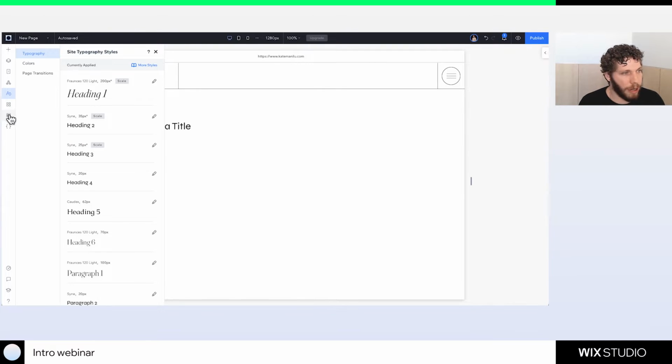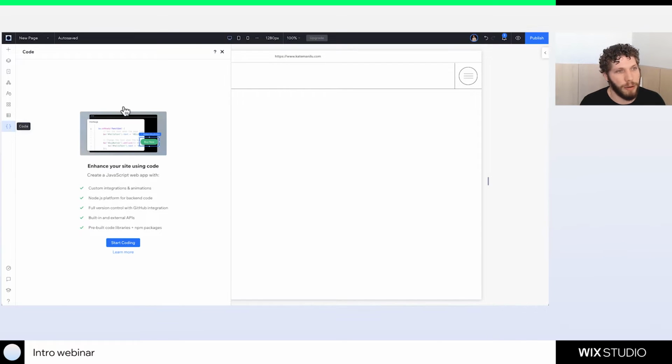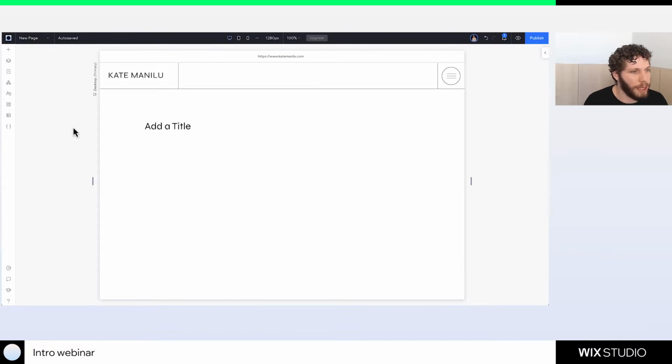Moving on, we're going to go here. We have our CMS, and then you can also find our code. We have the dev mode enabled for Wix Studio, so you can still add all the code that you need. Connect your APIs, create any simple logic to very advanced native apps if you need to. Great. So let's go ahead and start building our site.